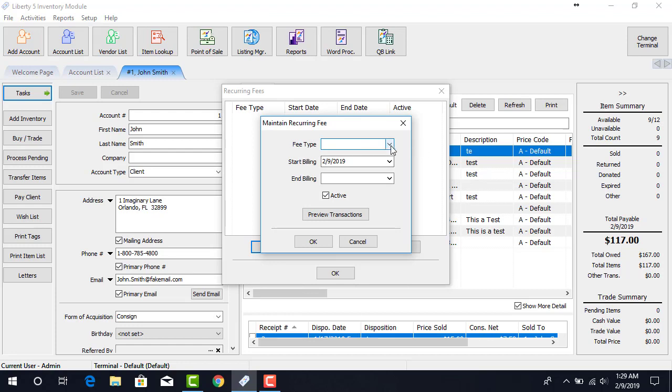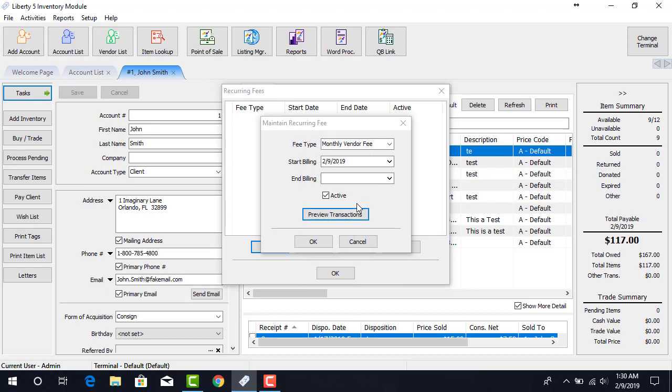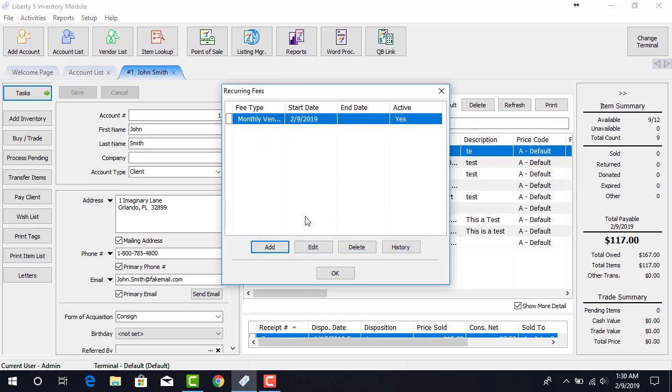We will select our fee type that we created earlier. The Start Billing Date dropdown designates when we will start using this recurring fee. The End Billing Date will determine when we will stop using this recurring fee. If the end billing date is left blank, then it is used indefinitely. We can click the Preview Transaction button to see all the dates that this fee can be charged. Then we'll click the OK button and then OK again.